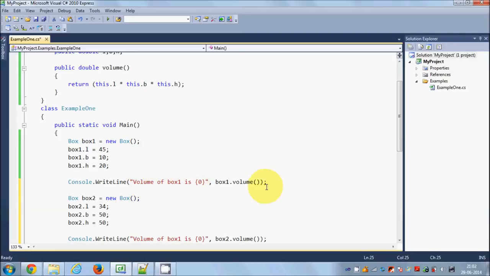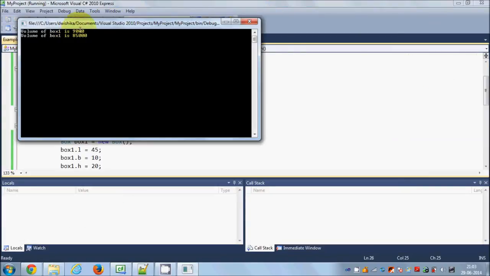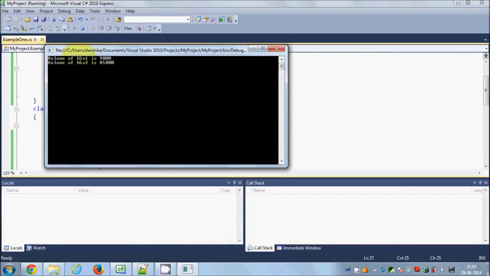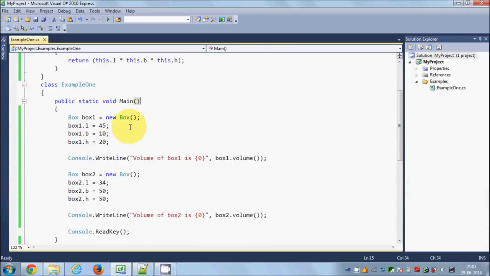So it's not that you can only create one instance of a class. You can create multiple instances of a class, and each instance will have its own member variables and its own member function. So this instance has its own length, breadth and height, and this instance box 2 also has its own length, breadth, height and volume. Now when you run the program, it will give you the result for both boxes, box 1 and box 2, so it will give you a clear picture. So you can create instances of a class to calculate different volumes of the boxes, right?